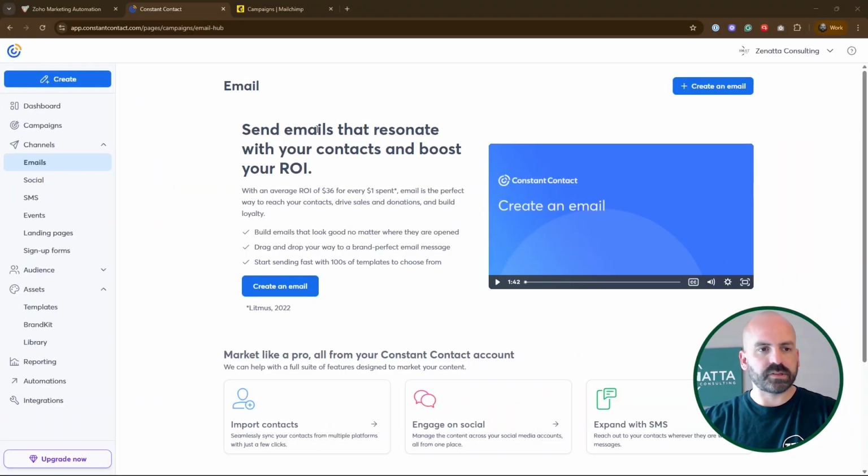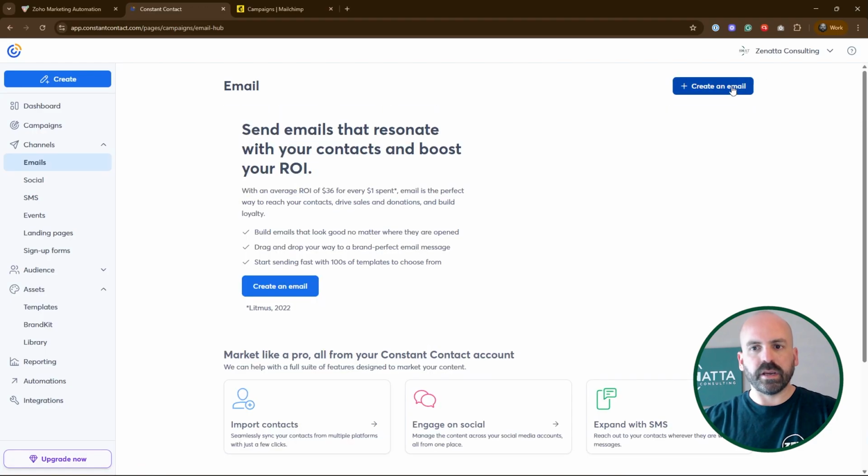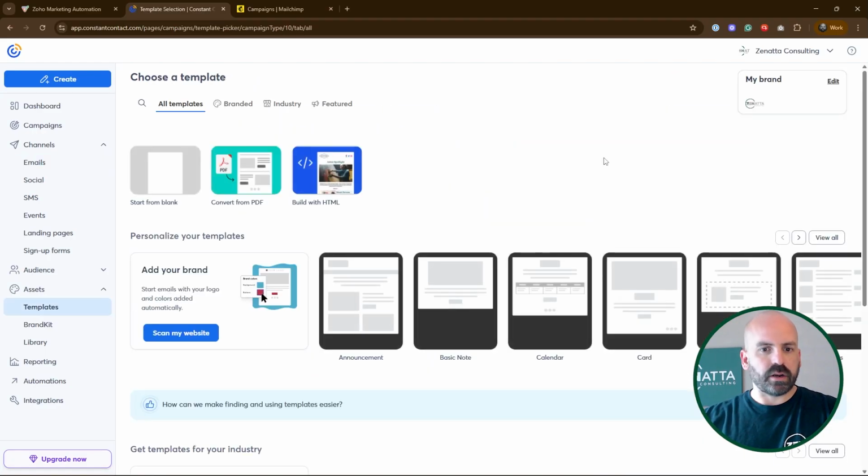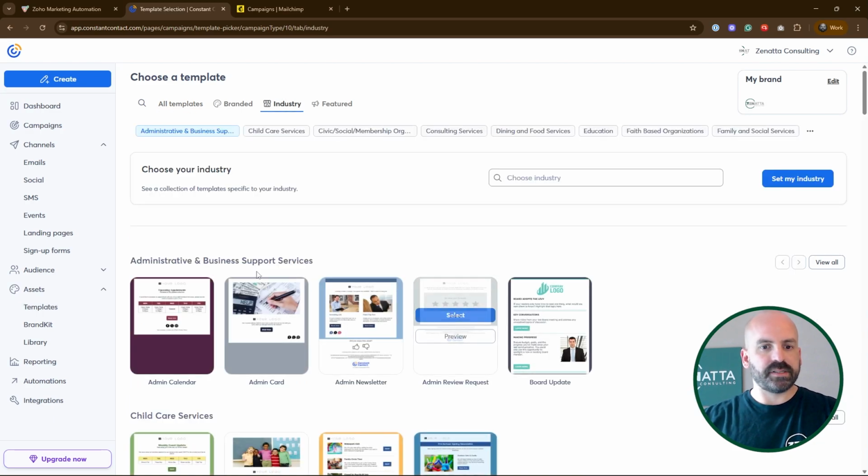So if we jump into Constant Contact, under Channels, we'd go ahead and select Emails. From here, we'd go ahead and create an email. Just like marketing automation, you have your different templates you can choose from. You have your pre-designed templates with graphics already loaded in.